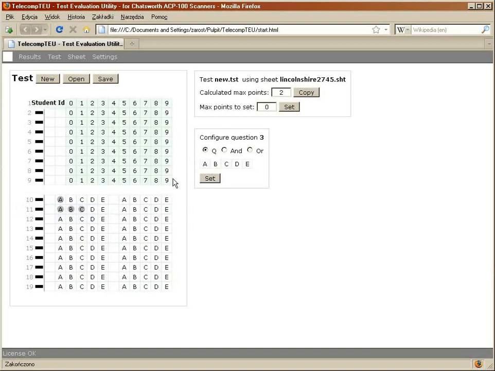The second method is called intersection mask. It is an expanded version of the quick mode. We can set multiple different mark combinations and assign different point amounts.